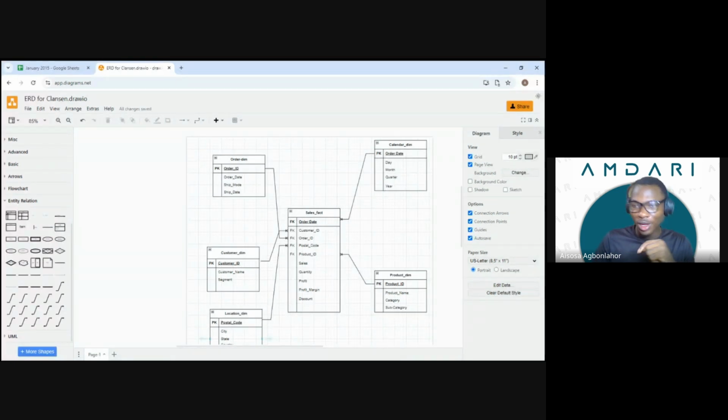Now, Jonas is asking, what is the use of the FK? FK is foreign key. It's to show the client, or whoever you are showing the diagram to, that this is going to be the foreign key and this is going to be the primary key.